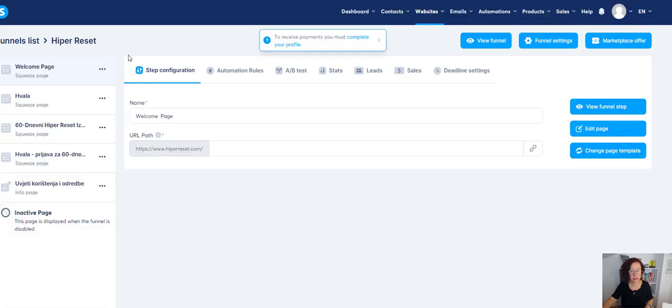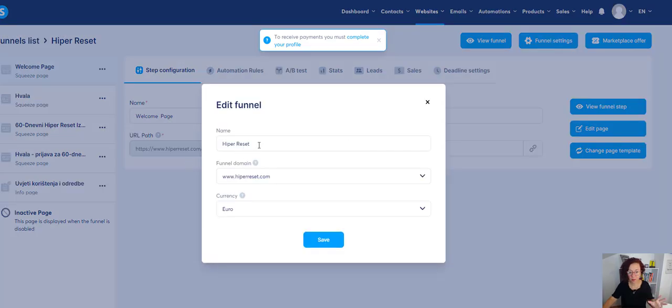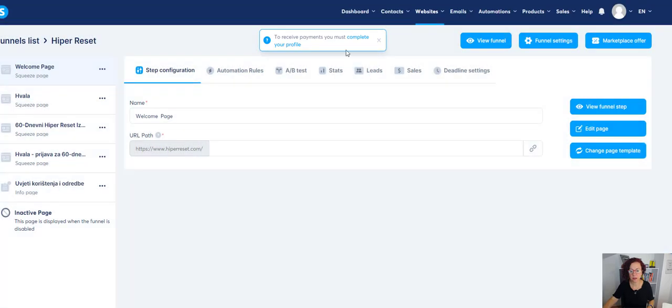And the next thing is going to be to just show you this funnel setting. And that is just the name of the site, because if you have multiple sites, you want to remember which one it is. So name it based on the domain that you have. And this is where you link it up. And that's it. In another video, I show you how to link up your domain so it shows on your settings. But this is just navigating the sales funnel right here, and how to change the pages and details.